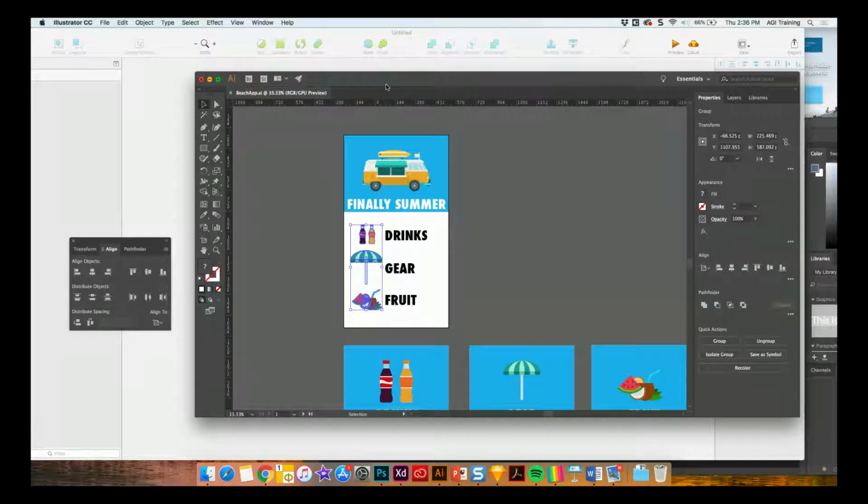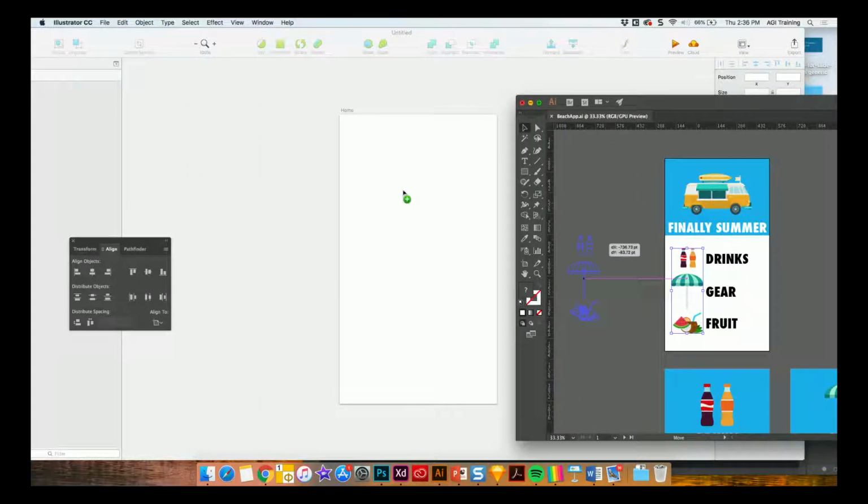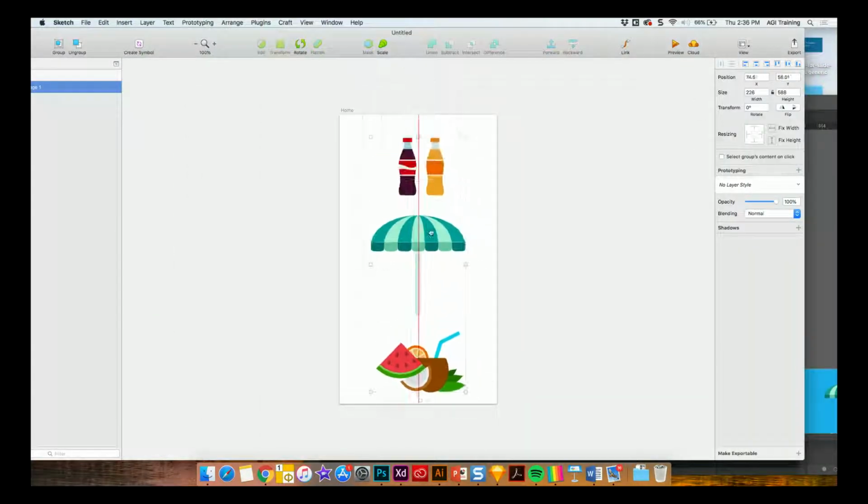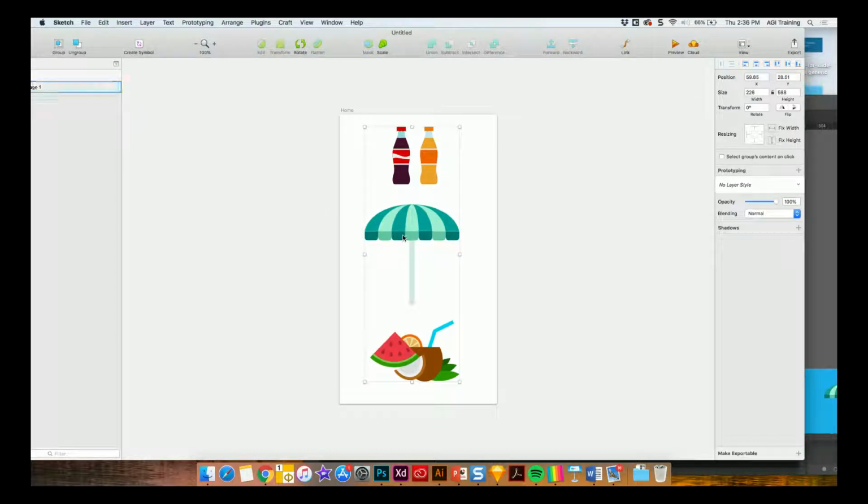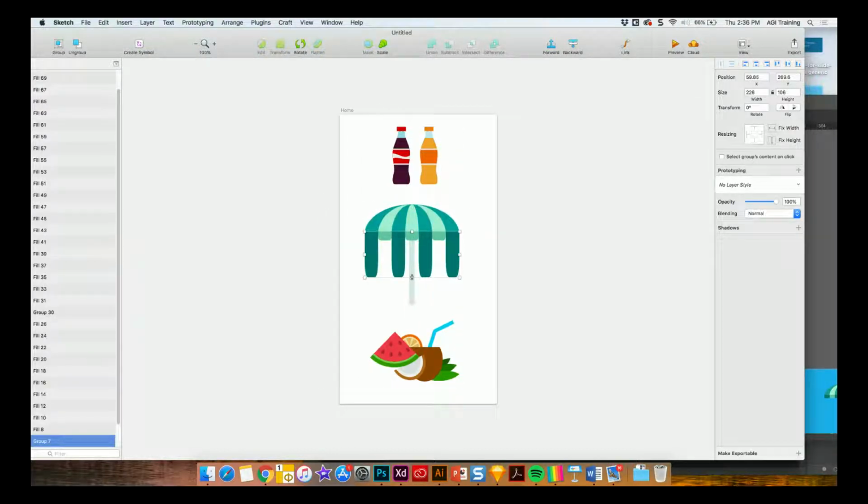One is I can simply take it and say, I want to use you in Sketch, and now it comes in. That was just a drag and drop. But if I double click on it, it's totally editable, okay? It maintains the vector capabilities in it, which is really nice.